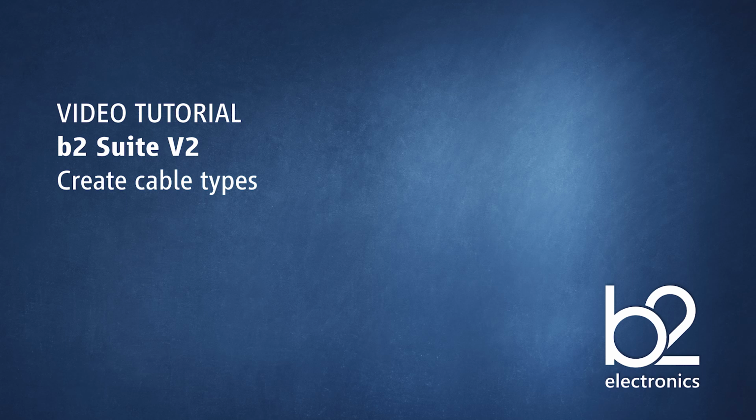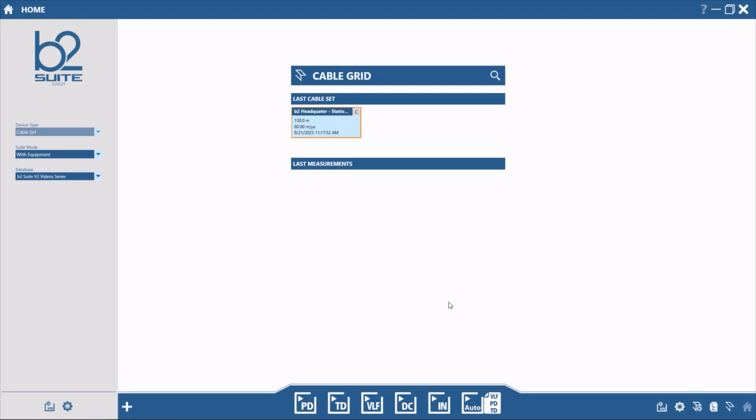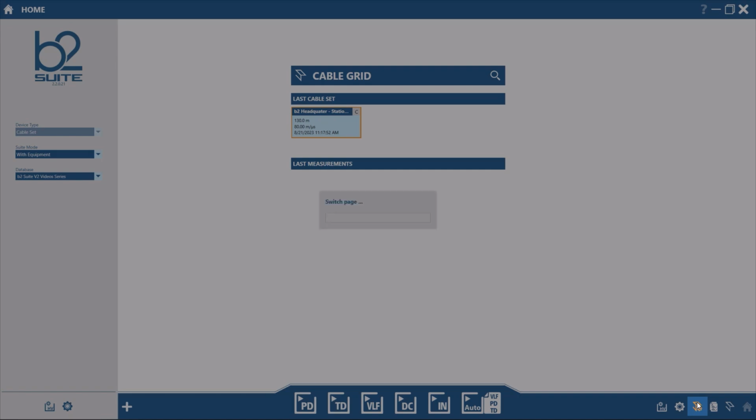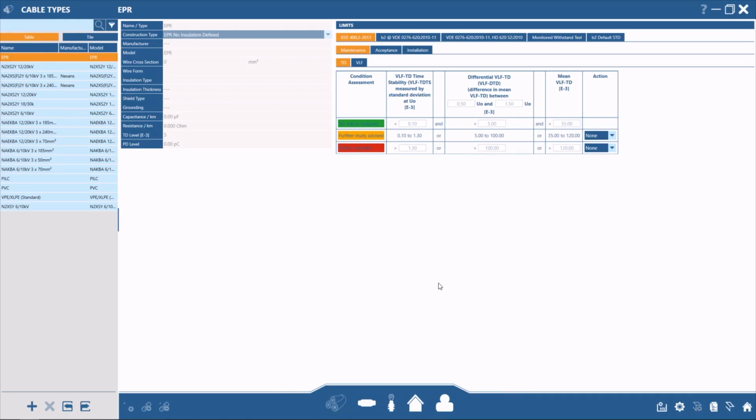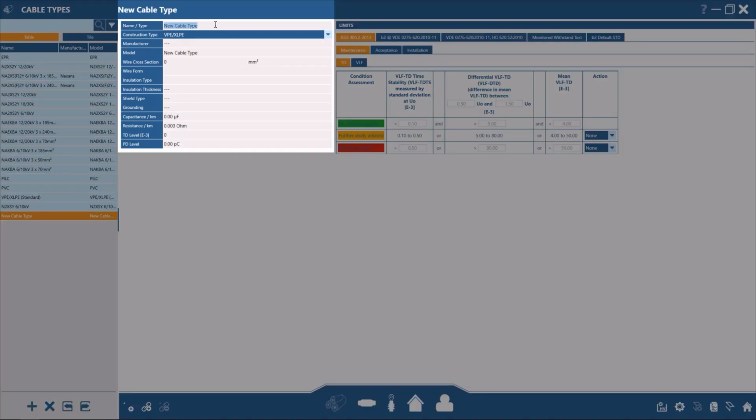Today we're going to show you how to create cable types in the B2 Suite version 2. We open the grid settings and then add a new cable type. We then give the new cable type a corresponding name.